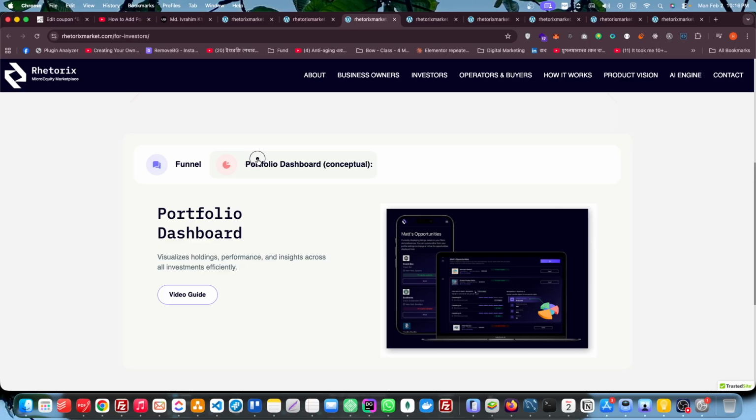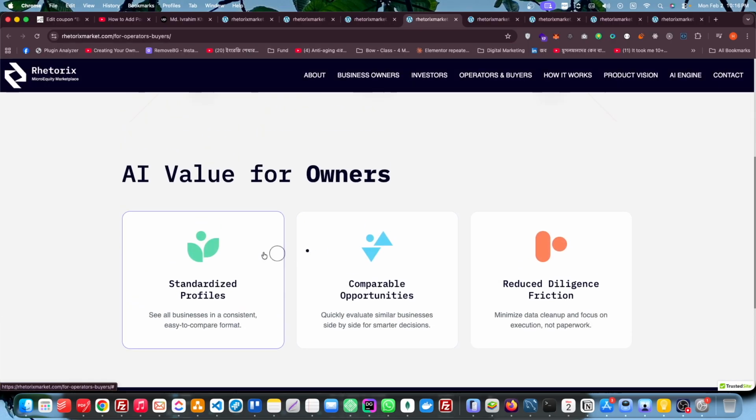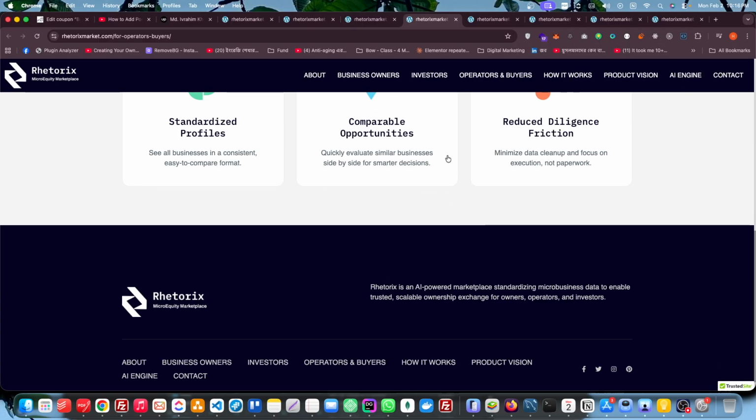All right, so if we go next it has operator buyers. Basically this page has been created only for operator buyers. And if we see one by one, similarly, a title and description for operator buyers, and the value they are providing to operators. All right, so this page is for this, and finally it has a footer.